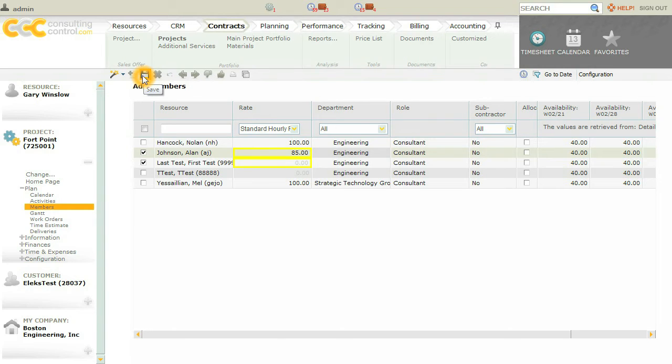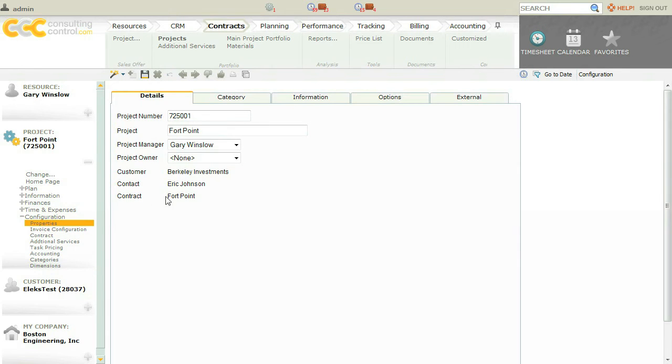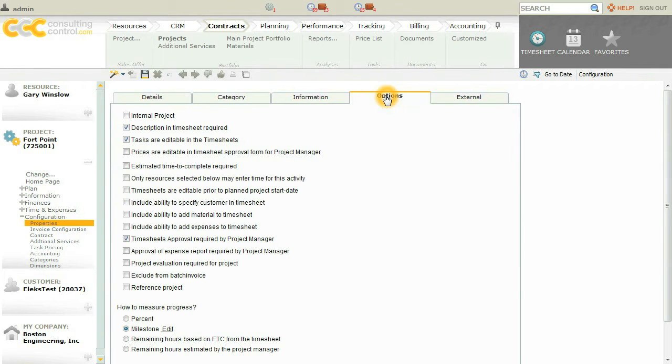Next, let's look at project properties. We do this by going over here under Project and then Configuration and then Properties. And we can go to our Options tab. And here we have a list of options that are available to us for each project.